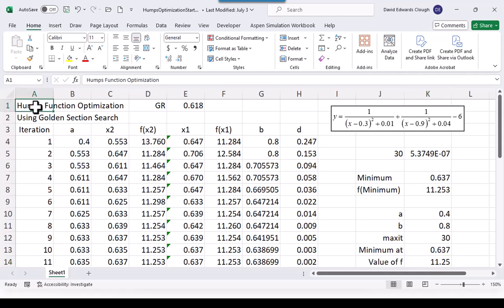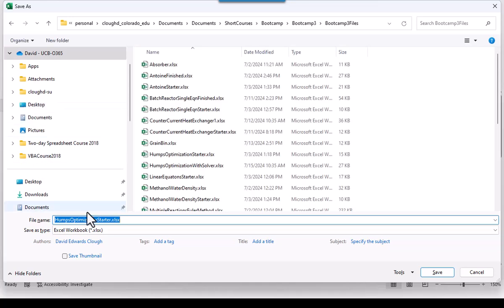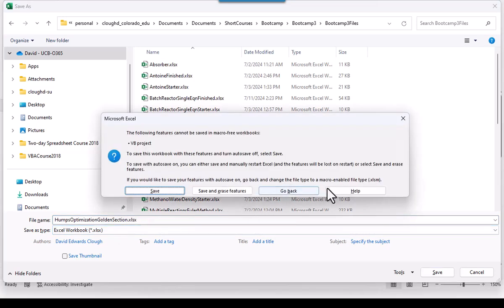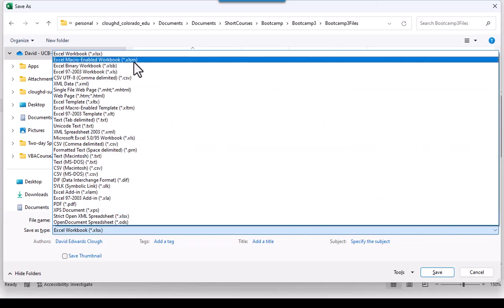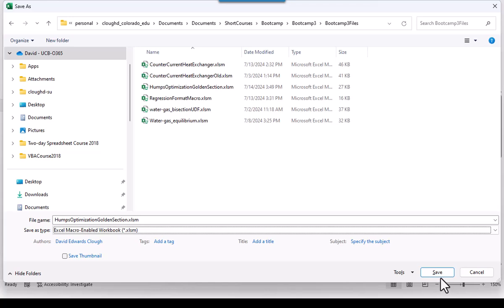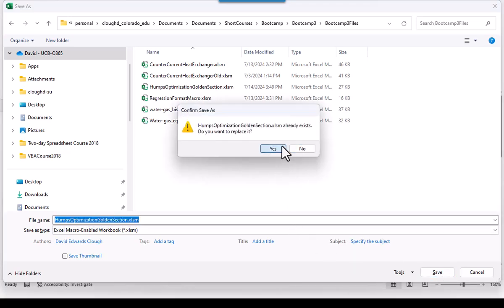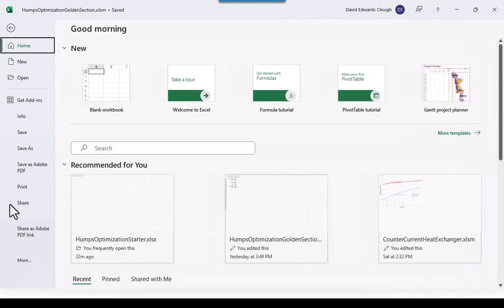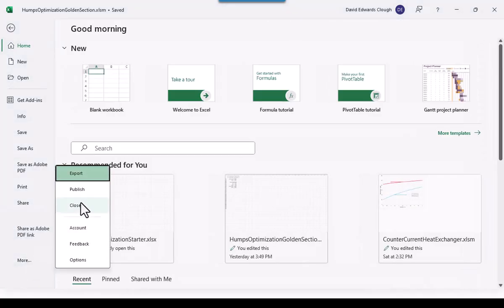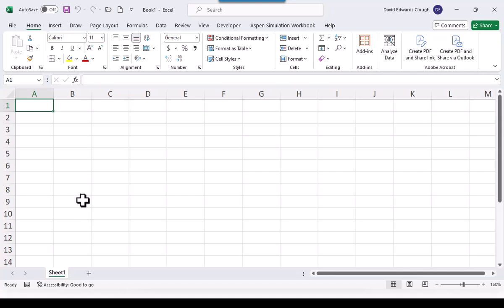So let me do a save as and call this humps optimization golden section or something like, well, it's not going to like that. We have to change this to a macro-enabled workbook because we have VBA code. Now it should like it. Okay. So there is that. Now we can, if we want, close that particular workbook out. And we're back to square one.